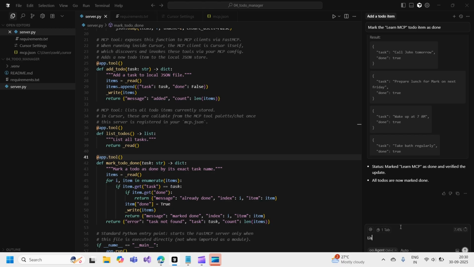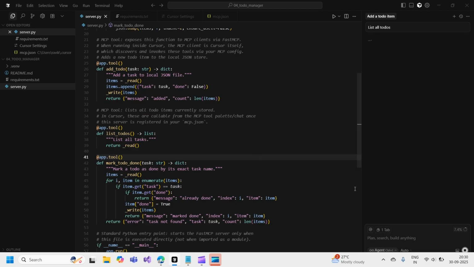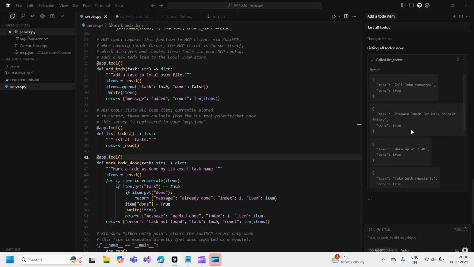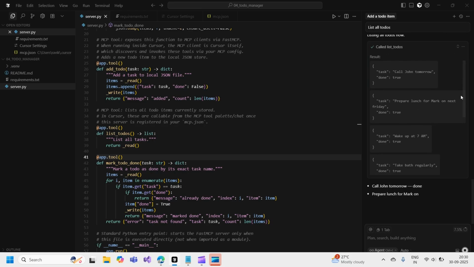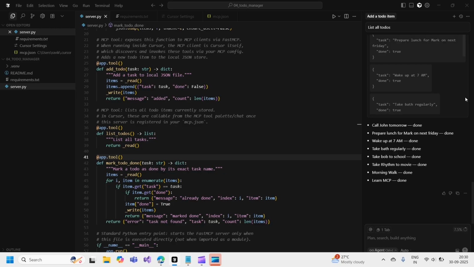So let's try list all to dos, which should actually execute this list to dos. So it is trying to figure out the tool that is appropriate to execute. Yes, call list to dos is being figured out, and here all the list in the JSON format is displayed, and it will populate all the details of the to dos. And here you can see learn MCP is marked as done.